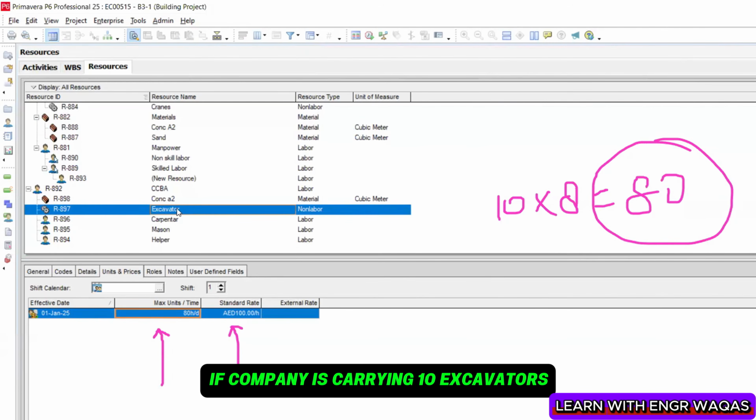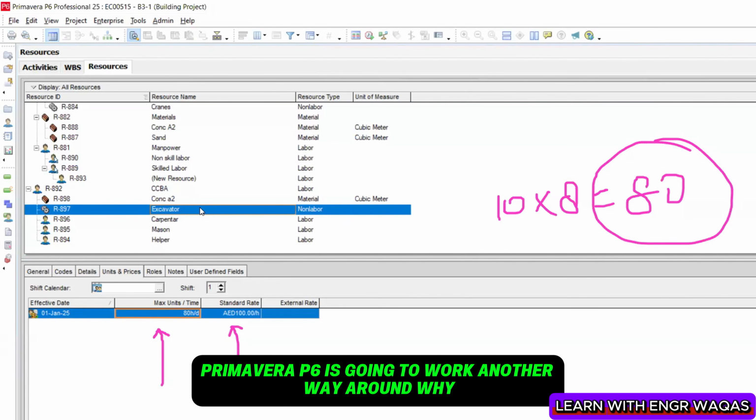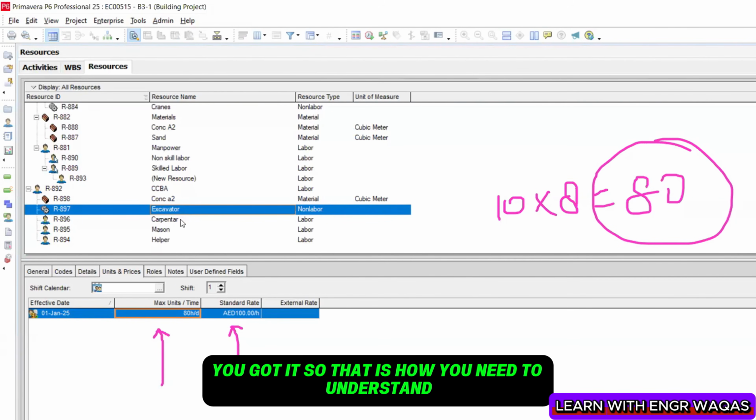Many people are going to ask me that if the company is carrying 10 excavators, do I need to develop all of them? No. Primavera P6 is going to work another way around. Why? Because that is going to calculate the effort the way I have just entered the value of total effort per day. You got it? So that is how you need to understand.